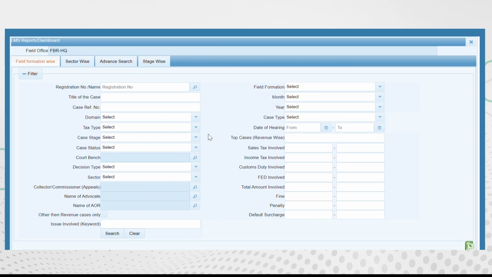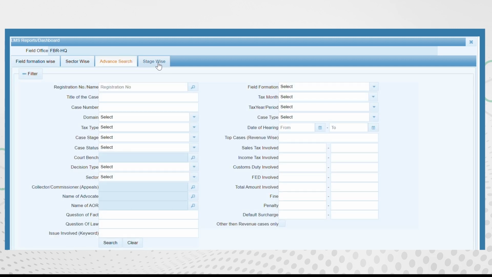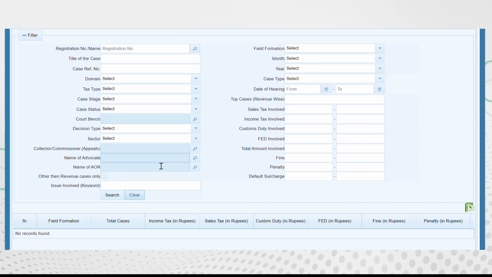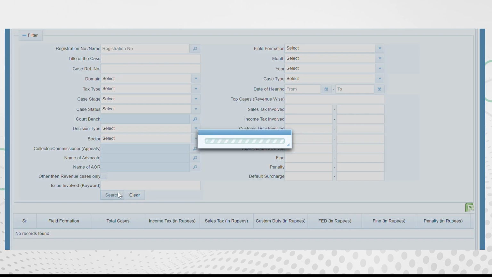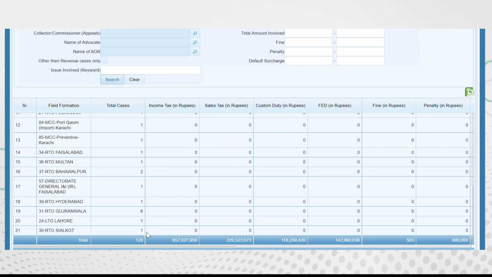Iris LMS module gives you 4 types of reports: field formation wise, sector wise, advanced search, and stage wise. In field formation wise reports, we can view respective cases entered in LMS and their associated revenue. Choose the respective filter and click on Search button. The total number of cases display at the end of the report.